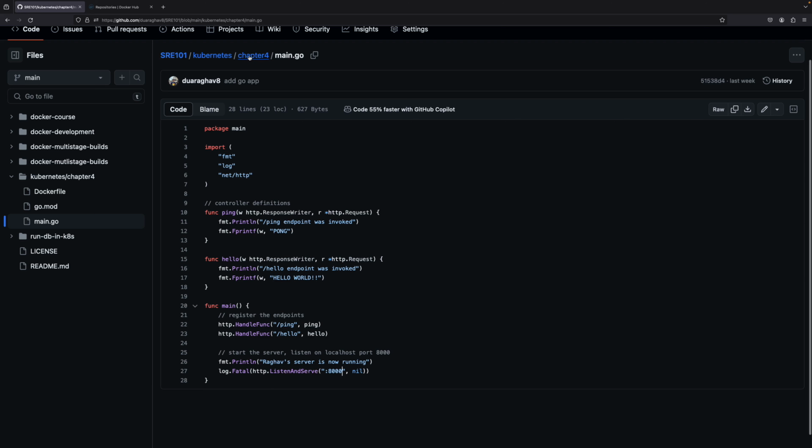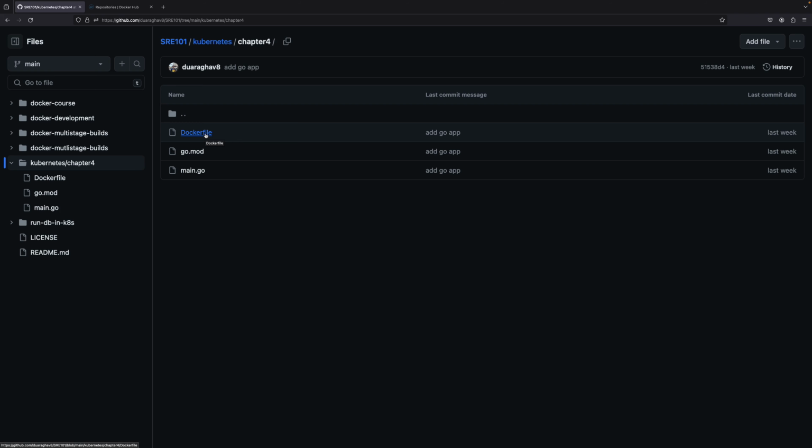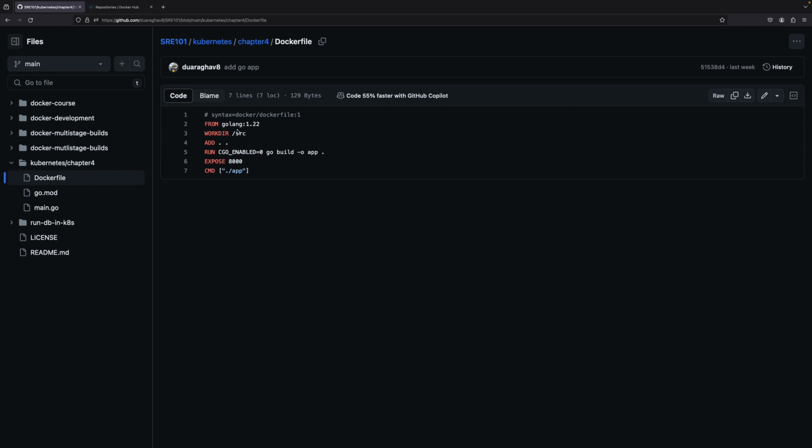That's all. Bare minimum. Go mod, again, there is nothing. It's the bare minimum, which is just the package declaration and the Go version to be used. But as you can see, nothing significant here. And finally, there's the Dockerfile, which is how we are containerizing our Go application. Again, a very simple Dockerfile.